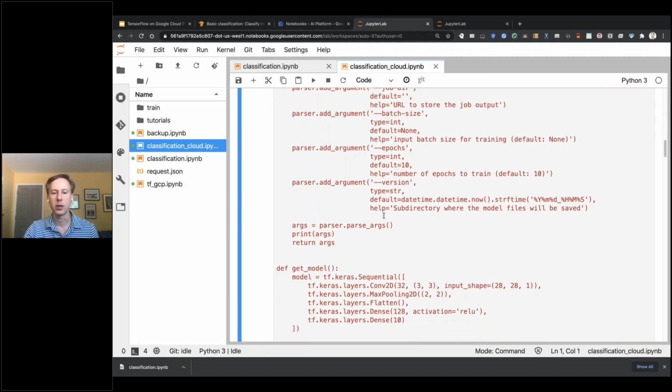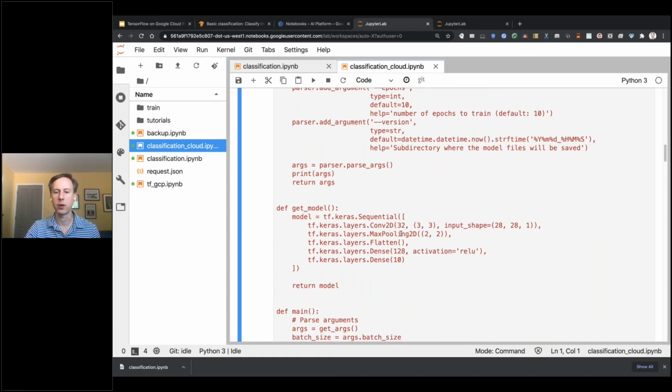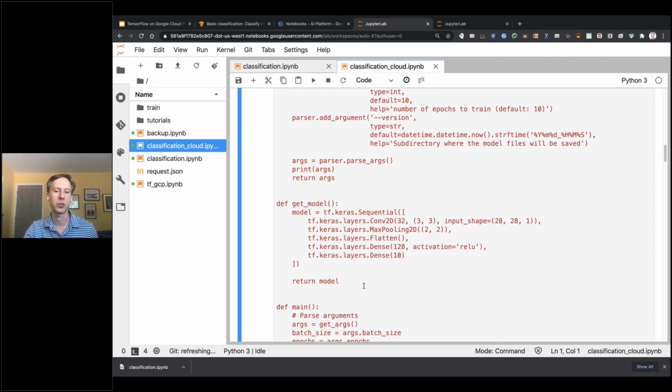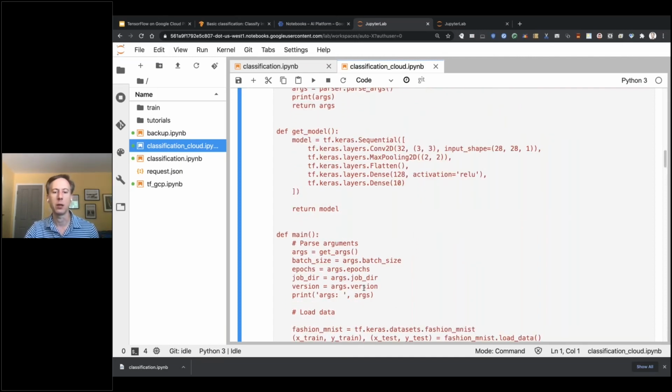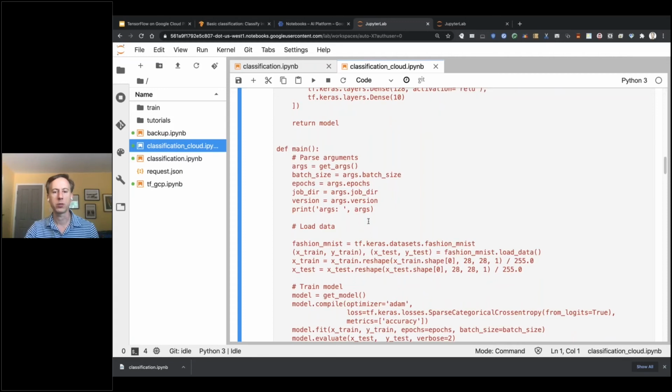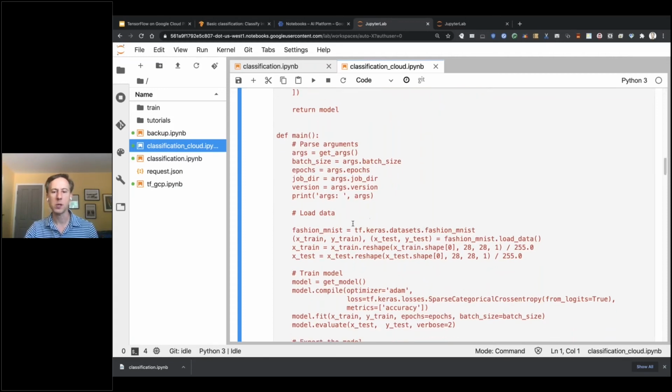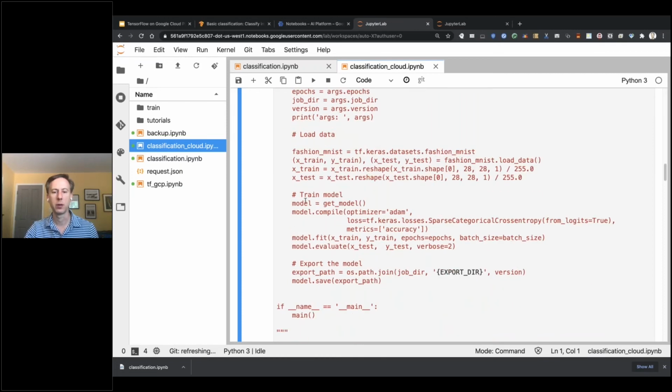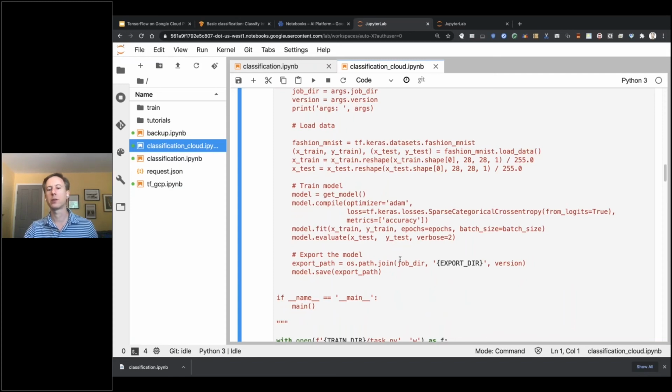Okay, so here's the model itself. Very similar to what we saw before. I took it to the next level with a convolutional neural network, just because. And then the main method, and this is the code that's actually executed. If we walk through this briefly, we're parsing the arguments passed in. We are loading the data, doing a little bit of data pre-processing, compiling, fitting, and then evaluating the model. And then the final step is exporting it to a location.